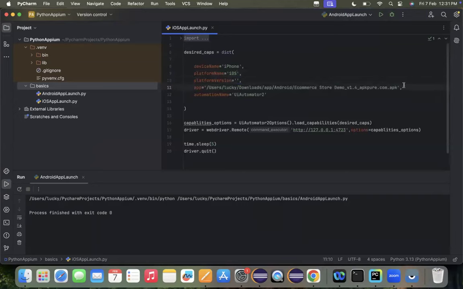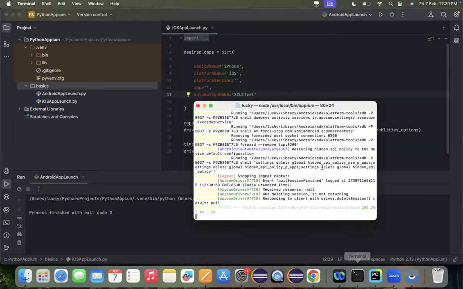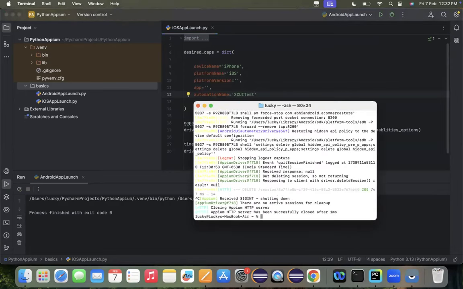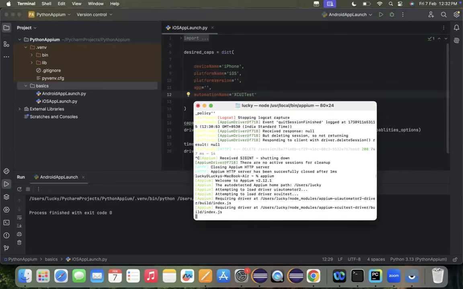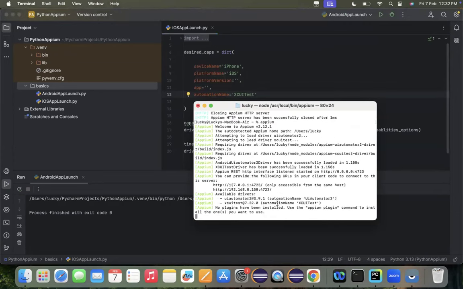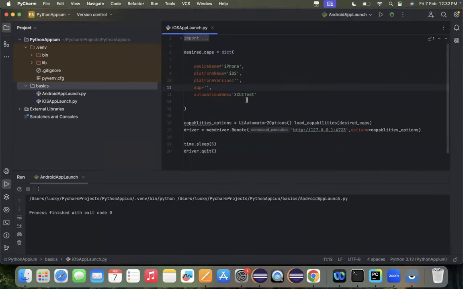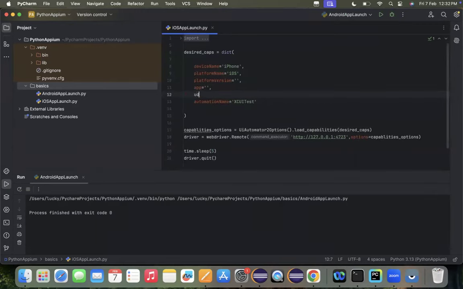I don't know anything about the app that we have for the iOS, but the automation I know is XCUI test. See in the terminal, as in when you have started your Appium server, for iOS you need to use an automation name as XCUI test. That's what I have used. And for iOS, the additional capability that we need to pass is the UDID of that particular device.